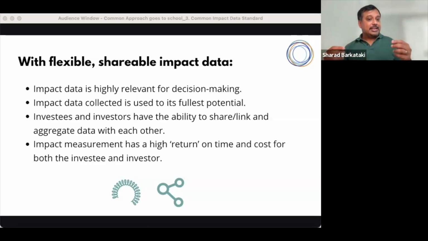And the other benefit is that investees and investors now have the ability to share and link and aggregate data with each other. So if you are now part of a network of social purpose organizations, you can now understand more easily your combined impact on certain outcomes. So it has that power.